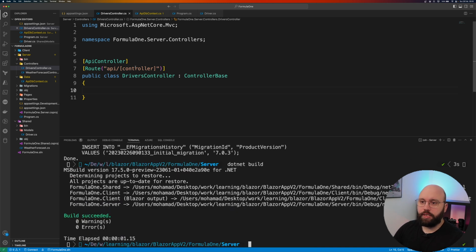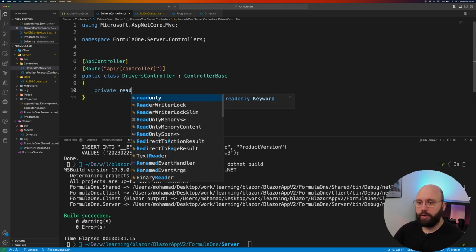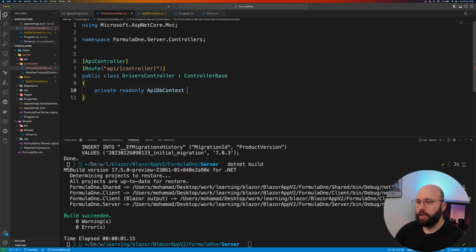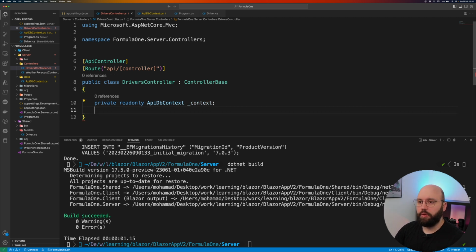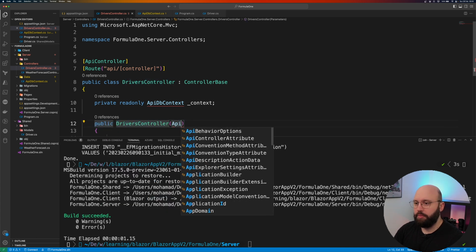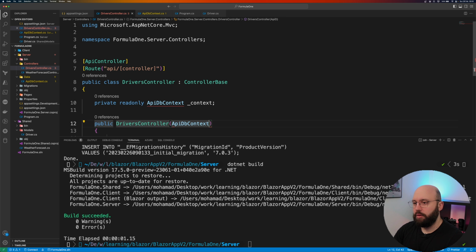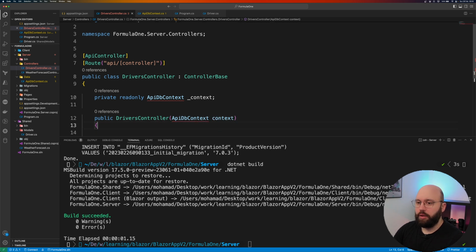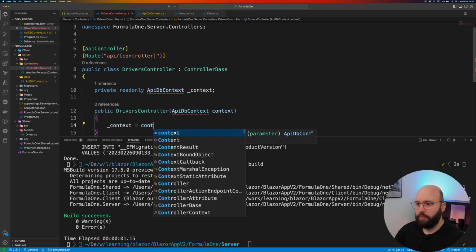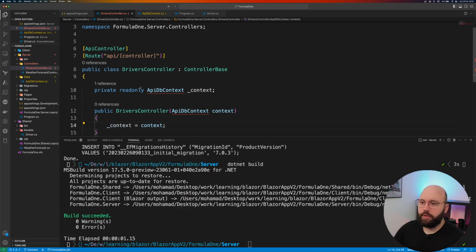Perfect. Now let us inject our API DB context into it. So it's going to be private readonly ApiDbContext _context, and we're going to put the constructor, and it's going to take ApiDbContext as context, and then all we need to do is just inject it. And let's fix this here.